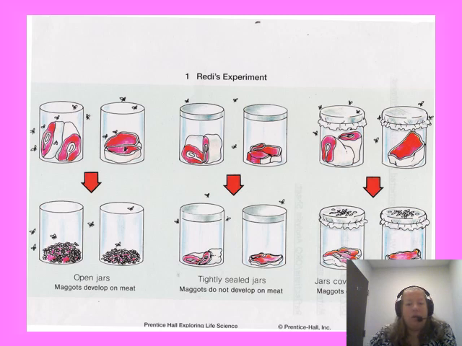We are also going to be talking about Redi's experiment, where they used to believe that living things came from non-living things. Here you see steak in a jar, and there are 3 different types: an open jar, a jar with a lid, and a jar with a mesh top. Obviously, in the jar with no lid, the flies got inside, laid their eggs, and maggots developed on the meat. In the tightly sealed jars, no maggots developed on the meat. In the jars covered with the cloth, the maggots were on the cloth. You are going to actually be doing this experiment later in the week.